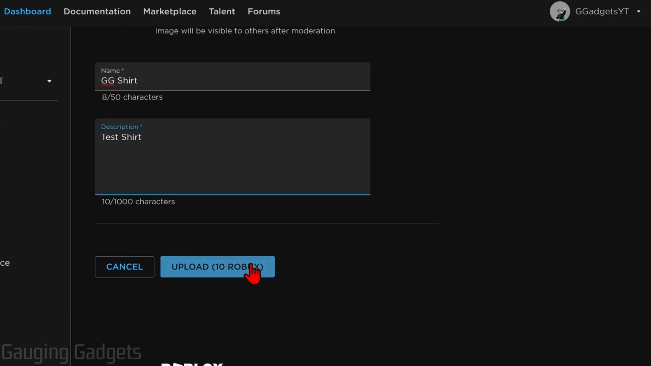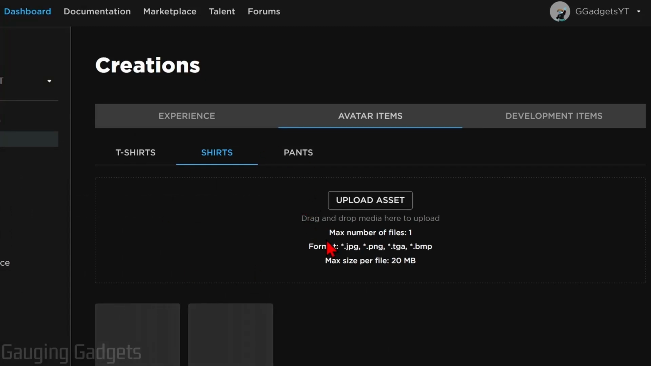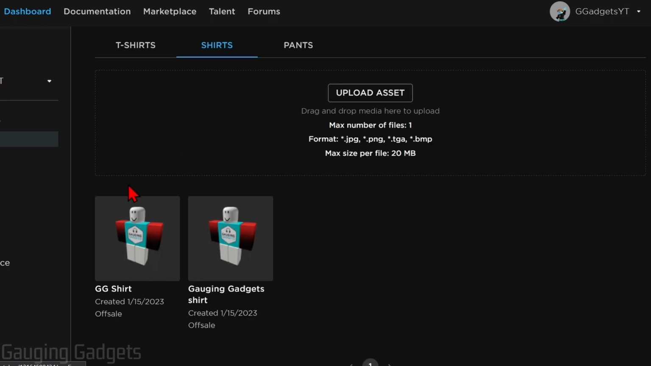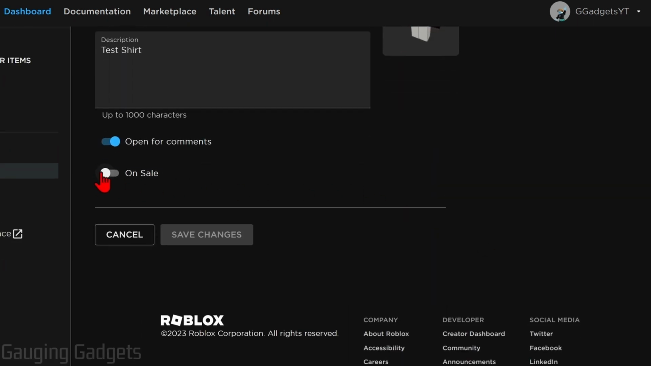Now keep in mind, we are going to have to pay 10 Robux. So go ahead and select upload, and then confirm that you want to spend 10 Robux to upload your shirt. So select upload. Then it will take you back, and you'll see your new shirt right here. From there, if we want to change the name or description or list our shirt for sale, all we need to do is select the shirt and then select on sale.